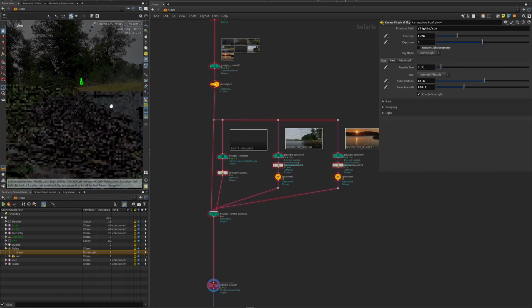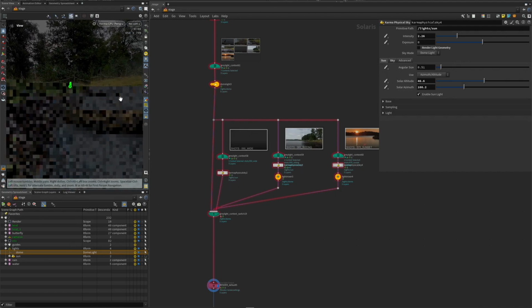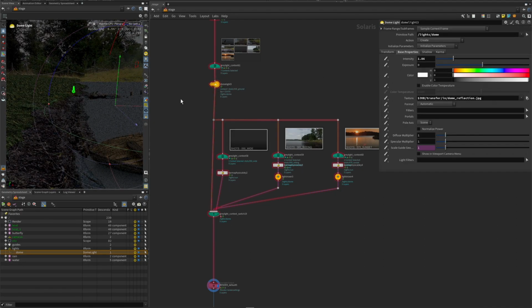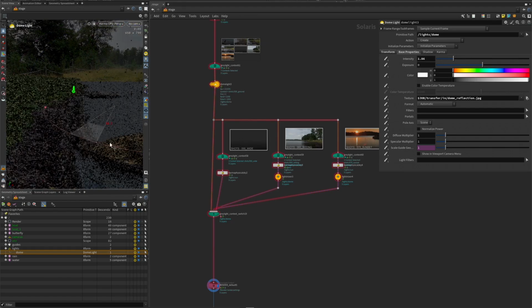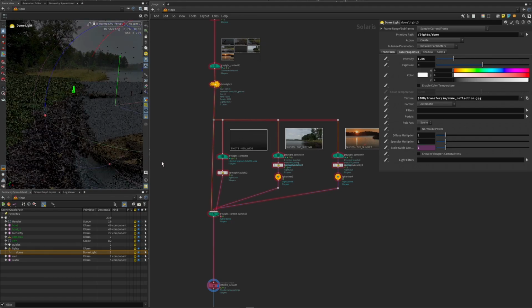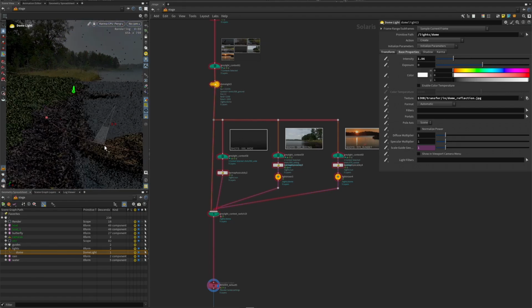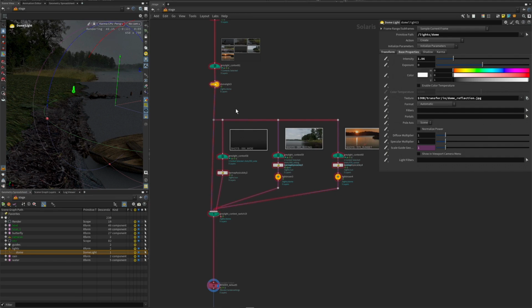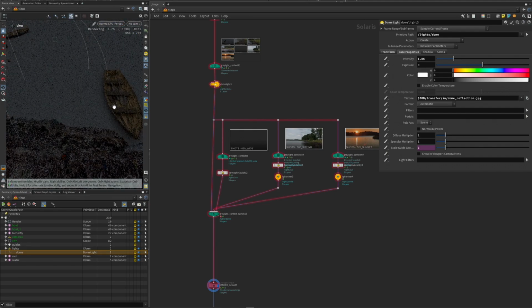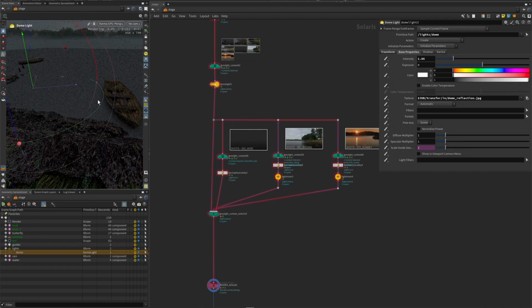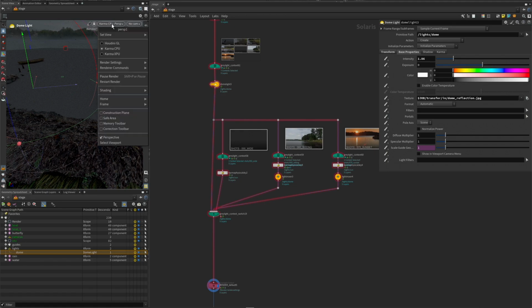Maybe we also want to align this dome light to be rotated similar to the scan. So I think this will take care of the light description. And we can see that the water here is all gray. So we are going to create a boat shader or a water shader.